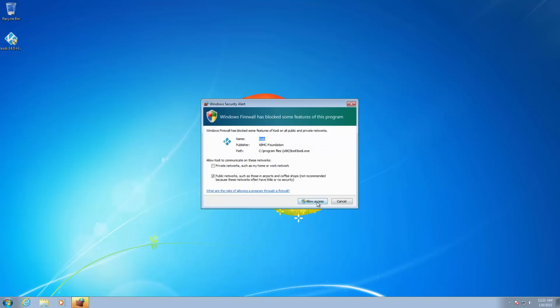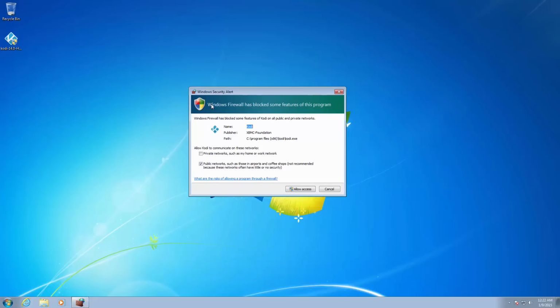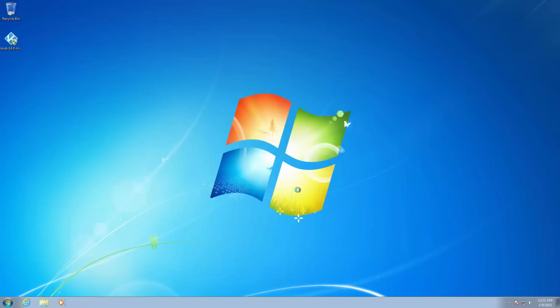As you can see, voila, here we've got it. It's a pop-up box showing Windows Firewall, and Windows Firewall has blocked some features of this program, Kodi. But what you want to click on is allow access. So you want to go down to allow access and click on it. Now all of your videos will play.